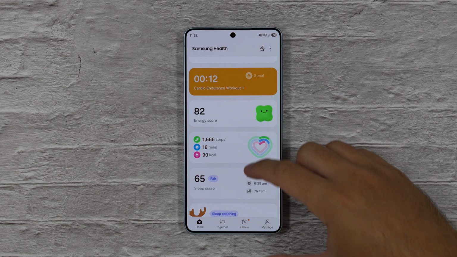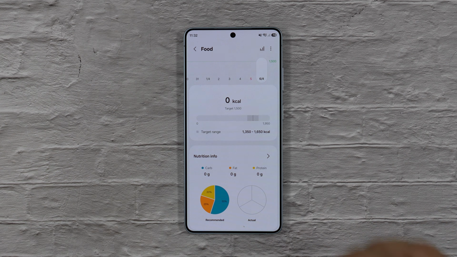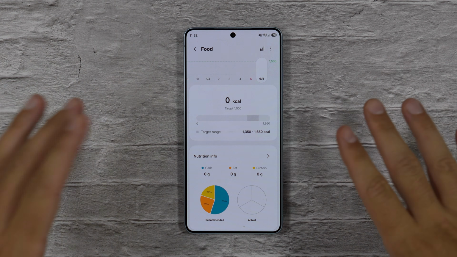Next, back in the home tab here is going to be food tracking. Now, I know I said conventional stuff I wasn't going to cover, but the food tracking in here, again, it's a free part of Samsung Health.